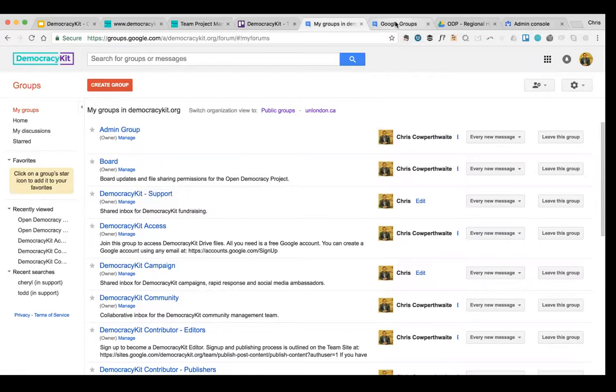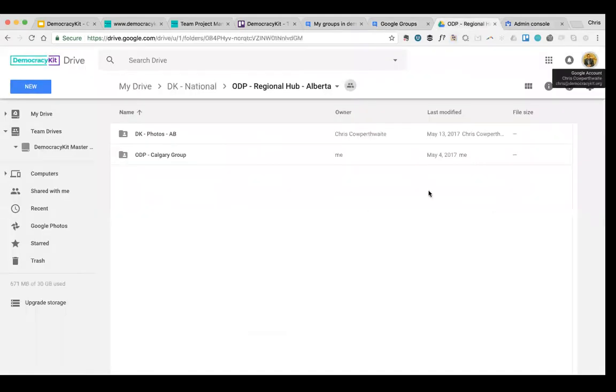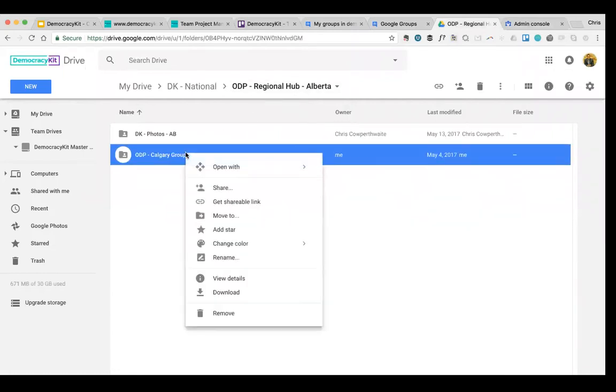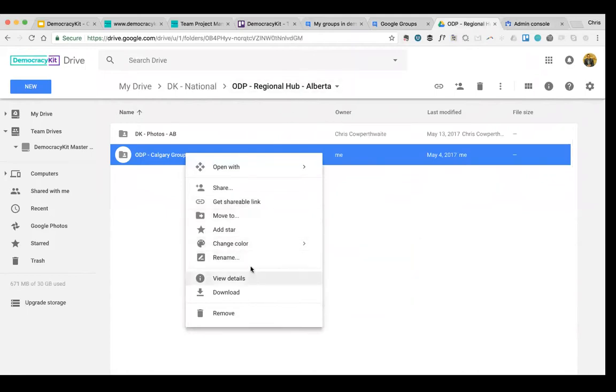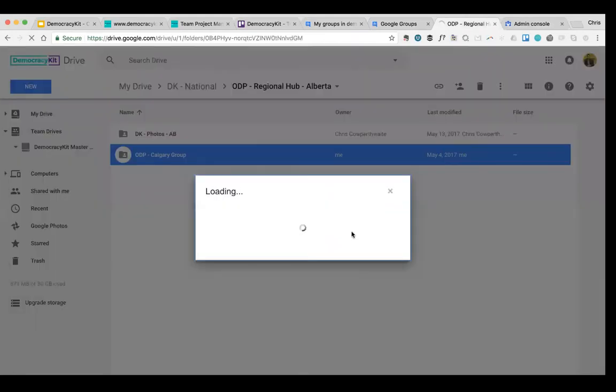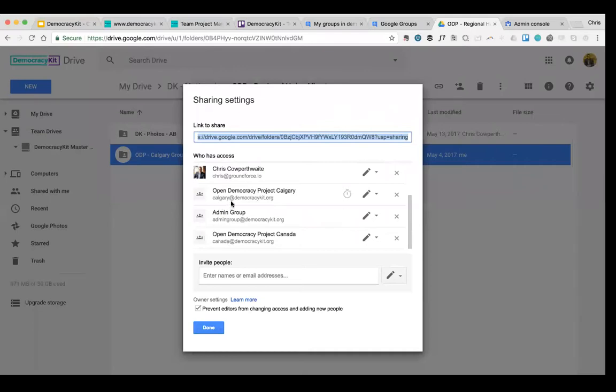Okay, so you can see here, if we go into a specific group, we're going to look at the Open Democracy Project Alberta group, and you can see we've got members in the group. And if we go to the actual drive here, you can see that under the Calgary group in the Open Democracy Project Alberta Regional Hub, if I go to share in this group, you can see that the Calgary at DemocracyKit.org Open Democracy Project Calgary group is shared.